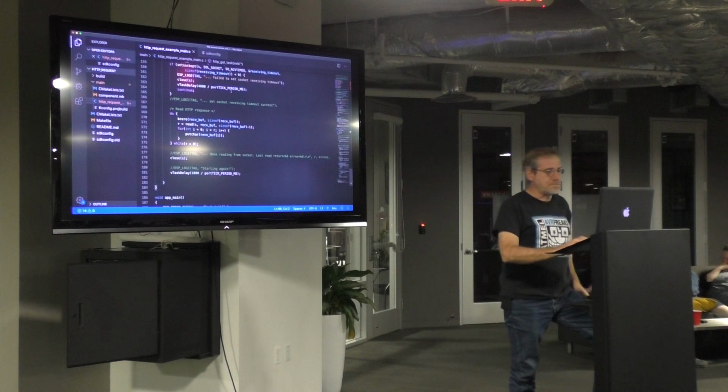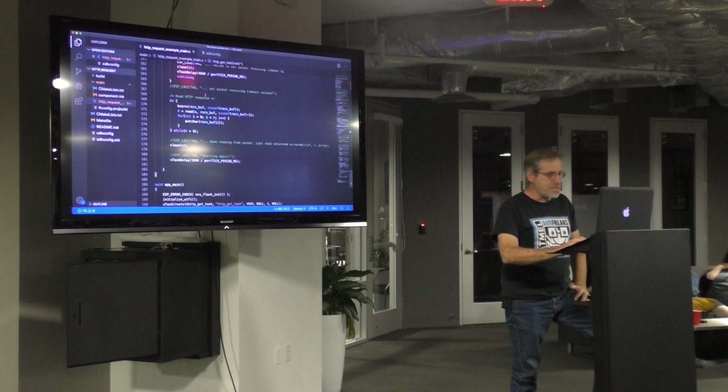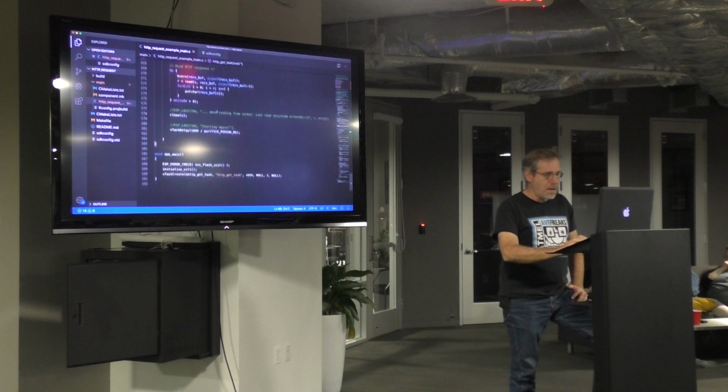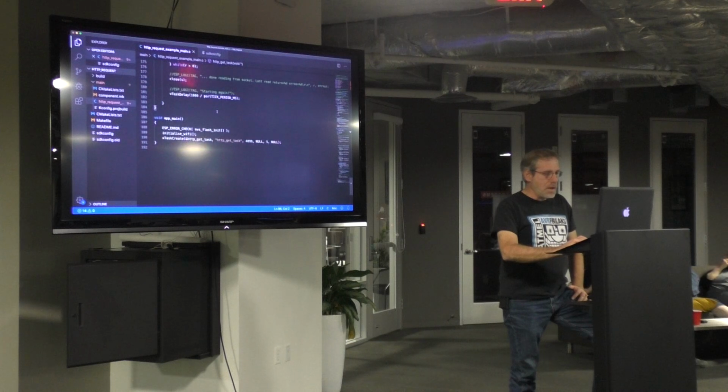And then we get down to reading the HTTP response. This is where the response gets parsed, and each receive buffer is printed for display to the console.